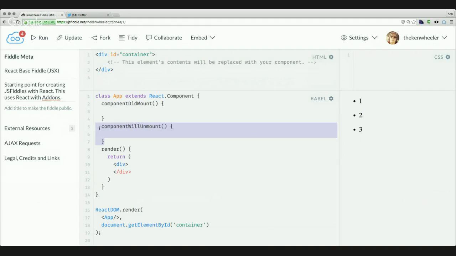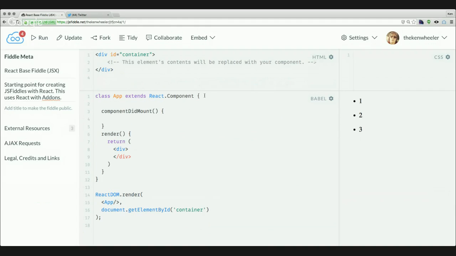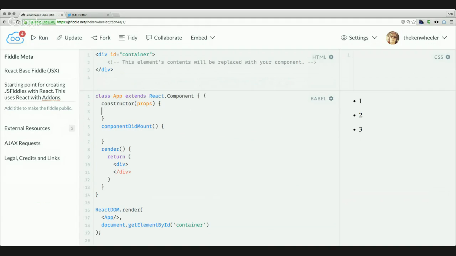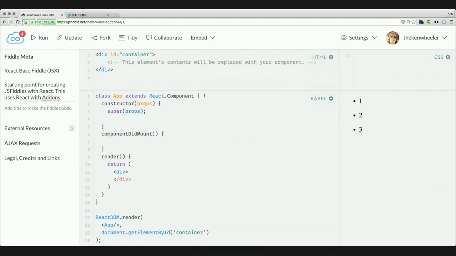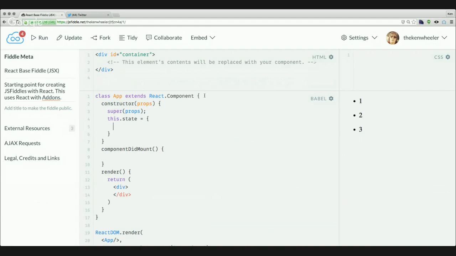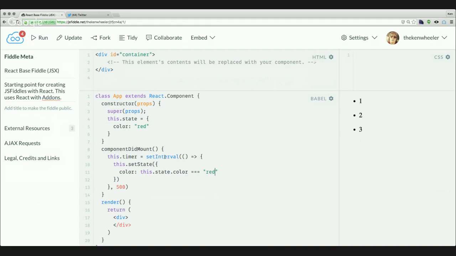Now, a lot of the time you'll do something in componentDidMount, right? So if I was going to do a timeout, I could come here and say constructor props, super props. this.state equals color red. And then in componentDidMount, I could say this.timer equals setInterval, let's do it every 500, and then this.setState, color is going to be: if this.state.color is equal to red, we're going to make it green. Otherwise, change it back to red.